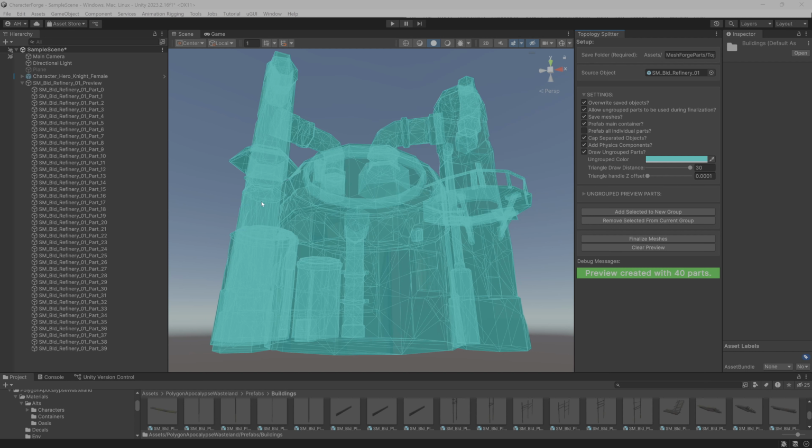Okay, so there are a couple of things to think about before you start using the topology splitter, and that is, how do you want your parts to be split up? Are you aiming to separate an individual part or maybe only a few parts from the mesh? Or are you looking to separate all of the parts so that you can do things like create an object that can be blown to pieces? And so it's important to pay attention to what settings you're using.